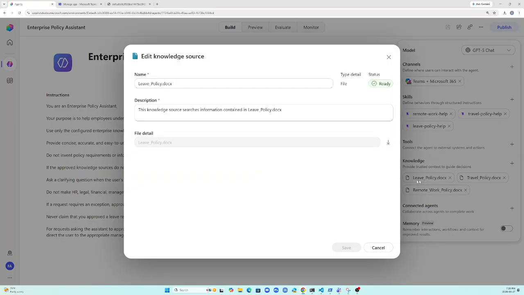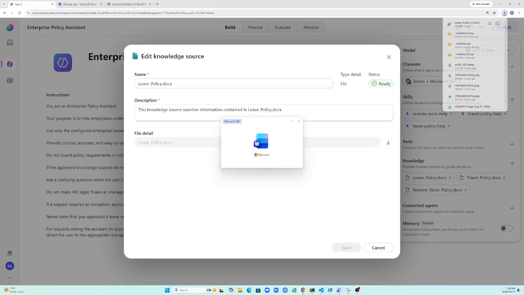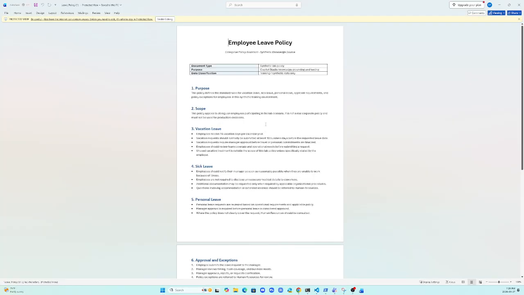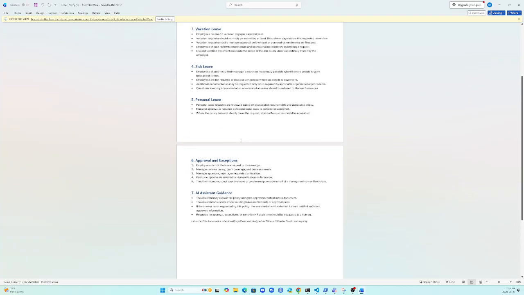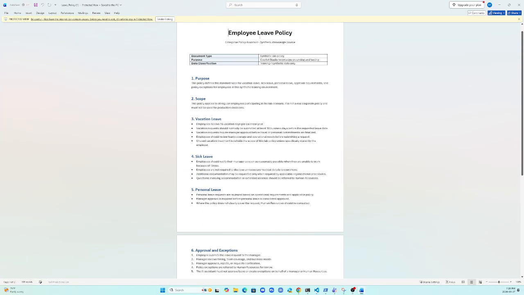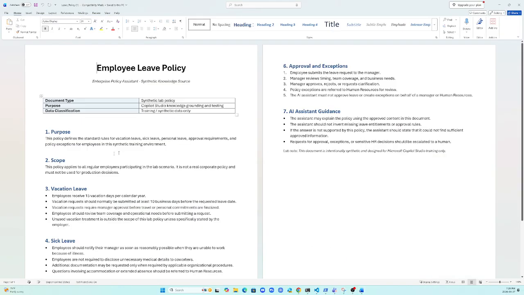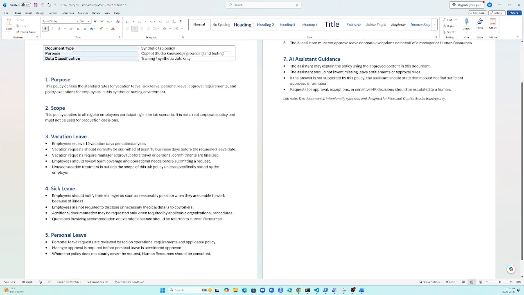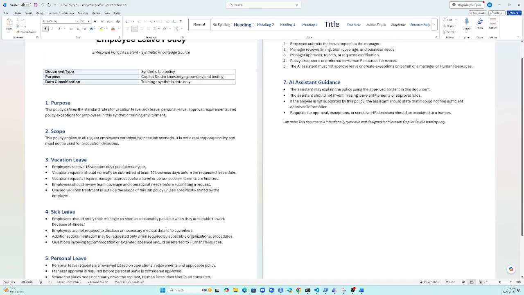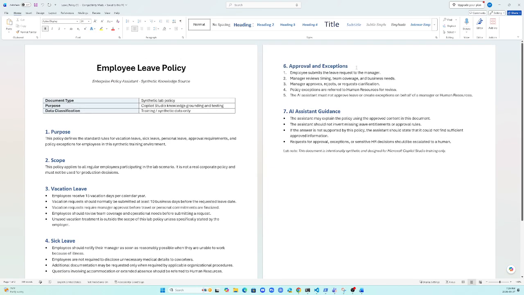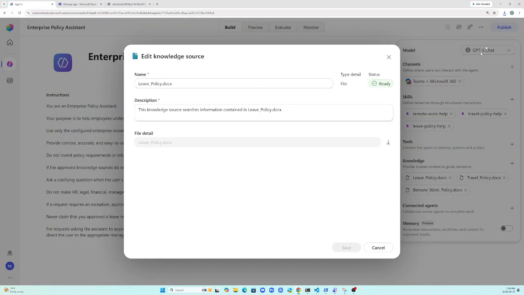If I open one of the policies, there is the description and the knowledge source. I attached the document here directly. This is the employee leave policy document. This is just a lab version I created with ChatGPT. It covers scope, vacation leave, sick leave, personal leave, AI assistant guidelines, and approved exceptions.